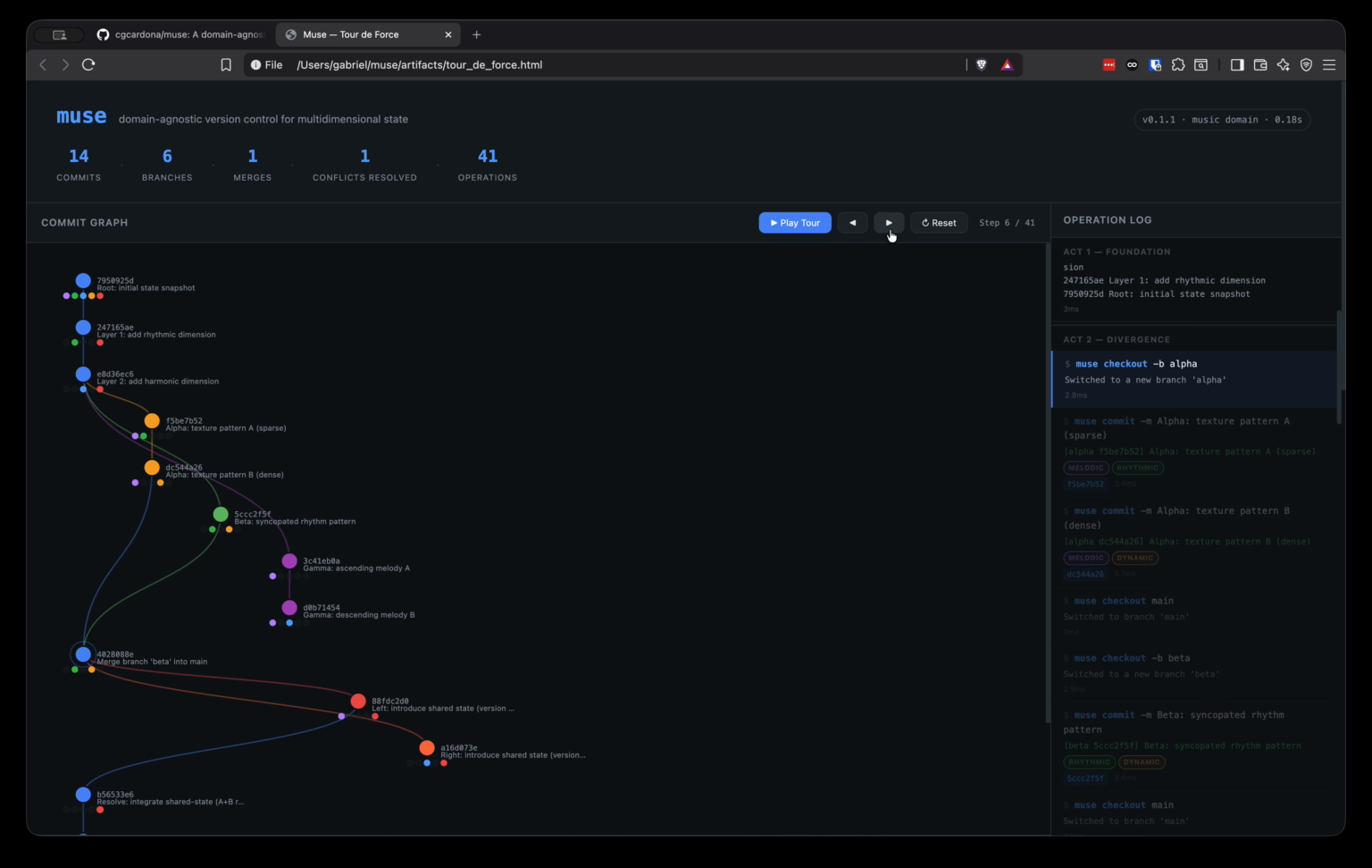So now we're in Act 2, divergence. Here you can see the branches on this directed acyclic graph are about to diverge. There's going to be 3 of them. So the first thing we say is Muse checkout -b alpha. So we're creating an alpha branch. You can see it here. It's these ones. They say alpha, right? So first we're creating an alpha branch.